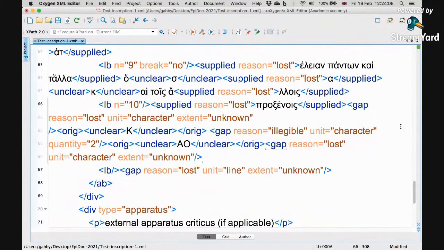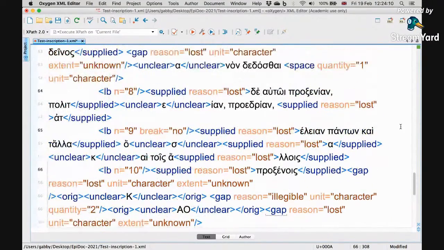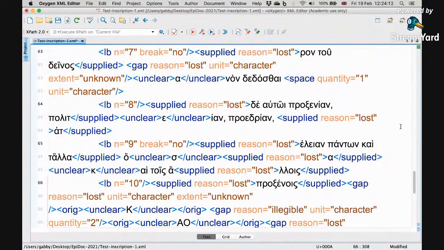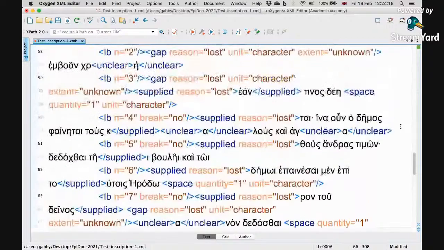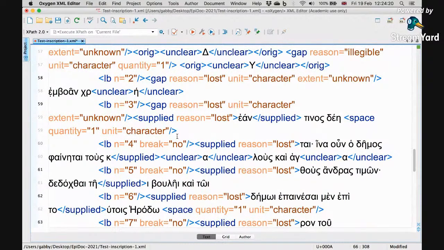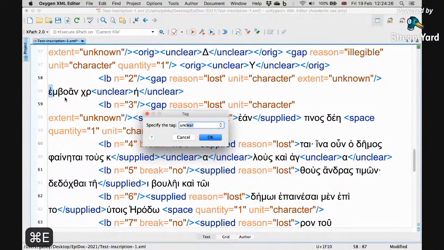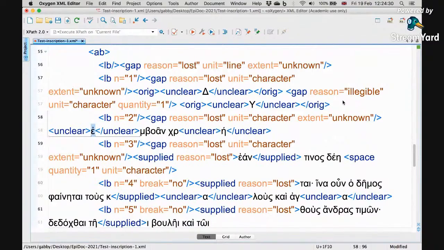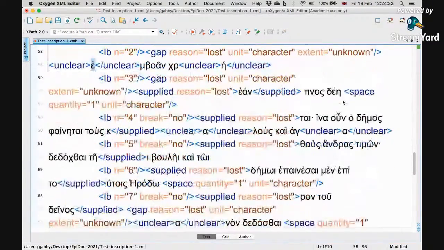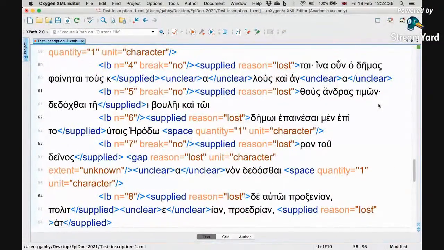Have I got everything in here, Irene? I think there's an unclear at line 2, an epsilon. Line 2, which is underdotted. Oh, yep, well spotted. Thank you. Okay. Great. And I think that's probably everything.